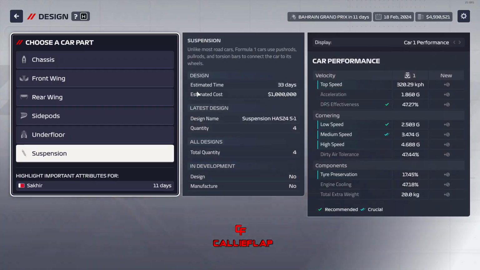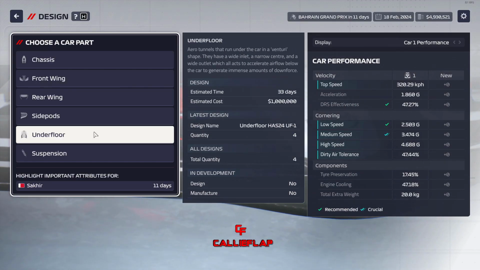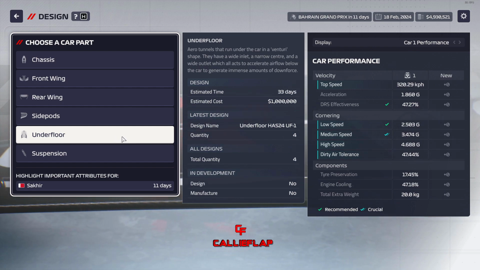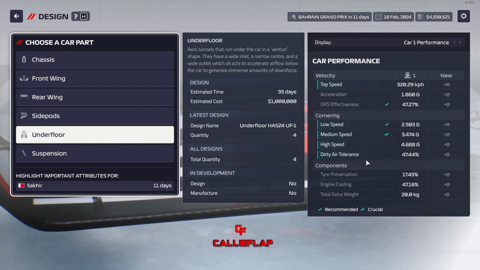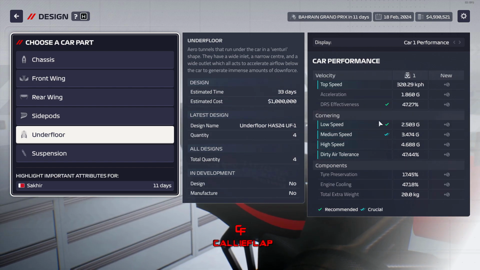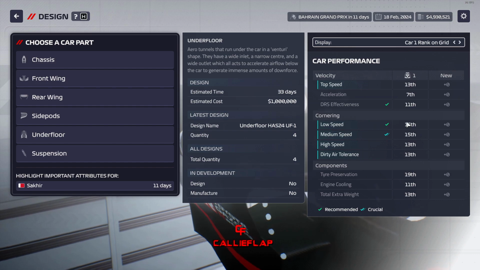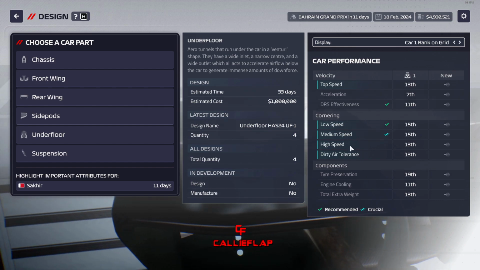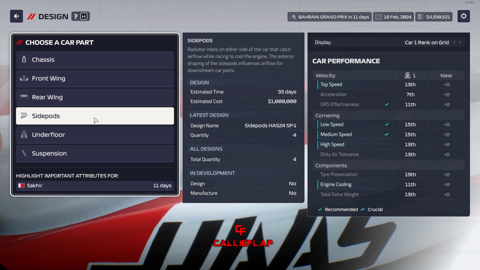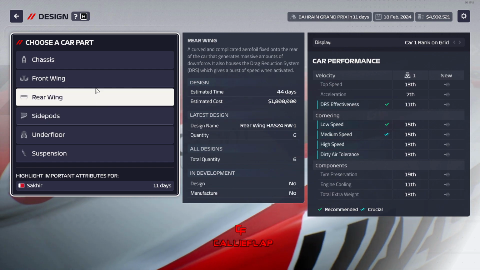But what I would suggest is the underfloor. I always find the underfloor is the main element of the car. And what you want to look at here when you're designing parts is on the right hand side, you've got your car performance. So this will tell you where you are currently and what your gain is going to be once you put those designs on. But you can flick that through to see your rank on the grid. Now, this will also show highlighted areas. So in terms of the underfloor, side pods, it will show the areas that are affected by that part.